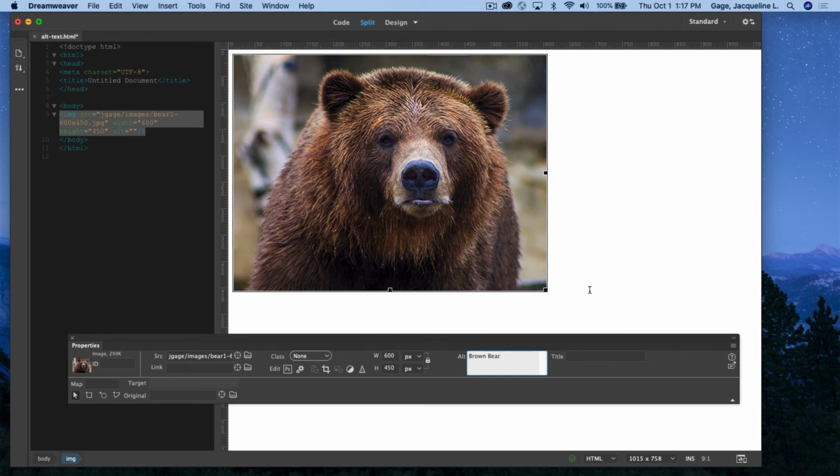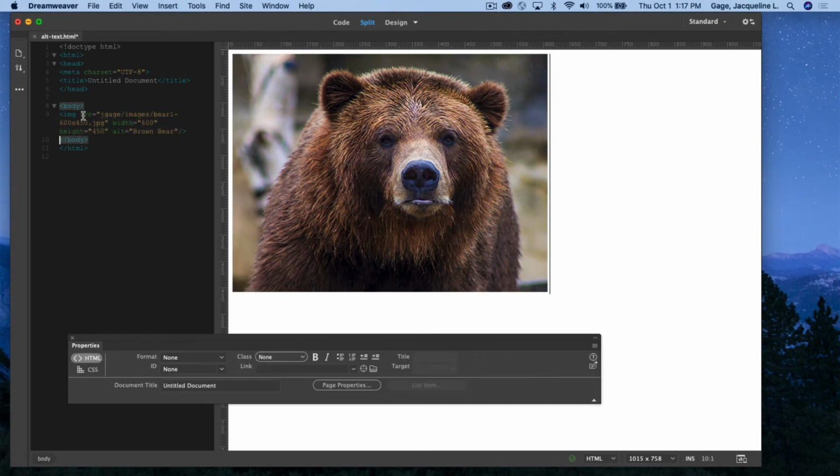Okay, and I'm going to go ahead and click in. If I look at the code here, it has added alt text. So again, if somebody's viewing this web page that has this image, they will know what it is, even if their vision is impaired.